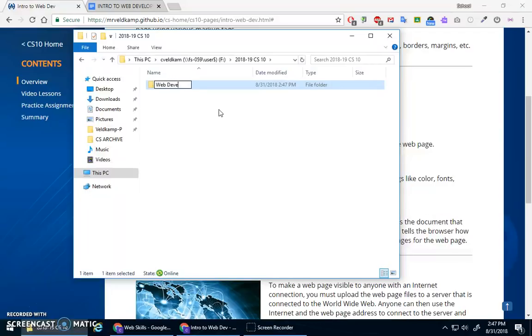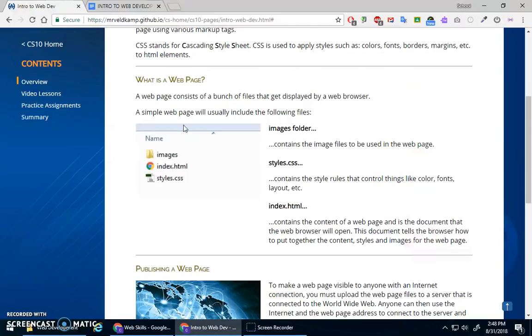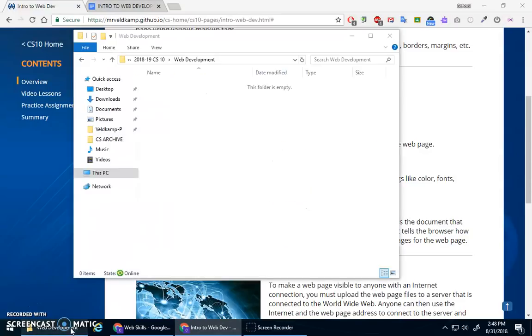So we'll create a folder called Web Development. Spell it properly. There it is. And then inside of this folder will be all of our web page projects. That's where we'll put all our web page projects. All right. Now each project should get its own folder, and it'll have these different multiple files in it. Right. A web page consists of a bunch of files.